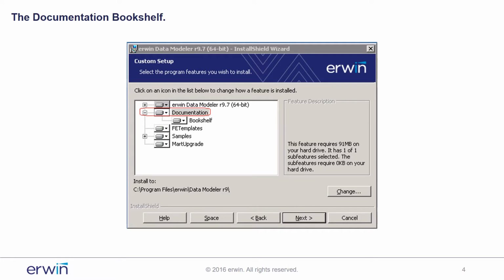Within it, you may access the online help and the core reference documentation. The bookshelf is one of the Erwin Data Modeler R9 installation options. It is also available online. To access the online bookshelf, go to the Erwin support page at erwinhelp.zendesk.com, Product Support, Documentation for Erwin Data Modeler R9.